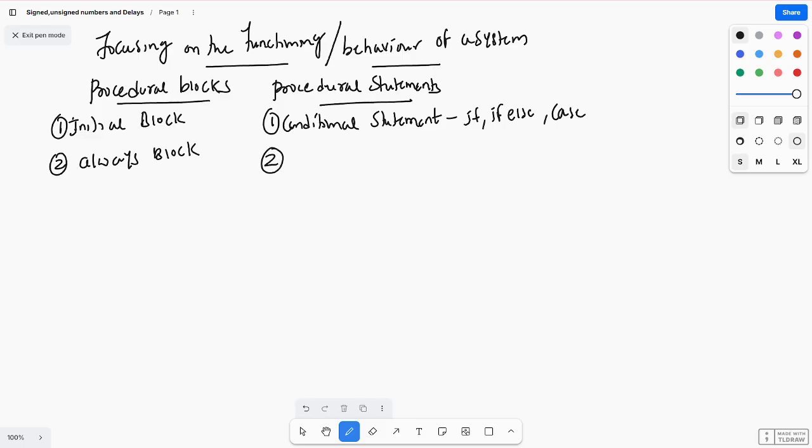And next you have looping statements. In these looping statements, you have while loop, for loop, repeat, and forever. We'll discuss what these statements are. And next you have procedural assignments also. Procedural assignments have two types: blocking and non-blocking assignments. That also we'll discuss.